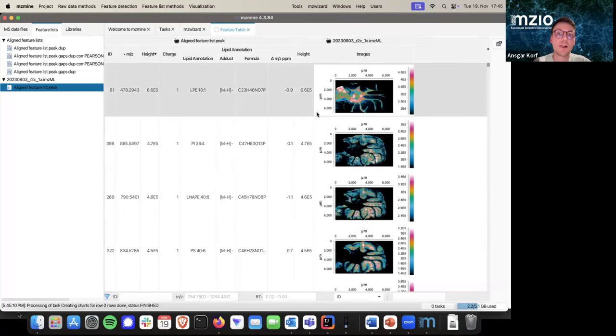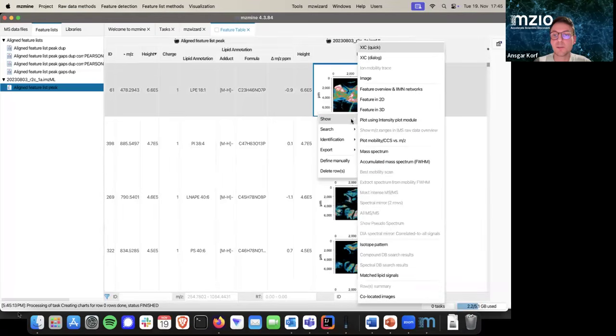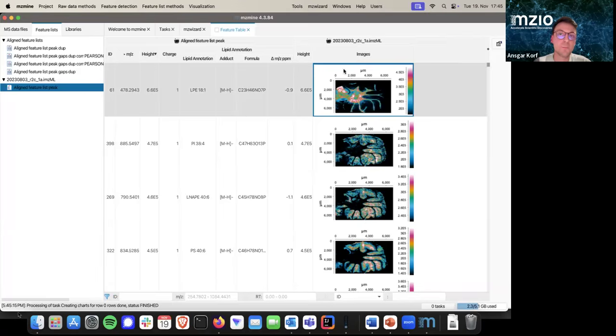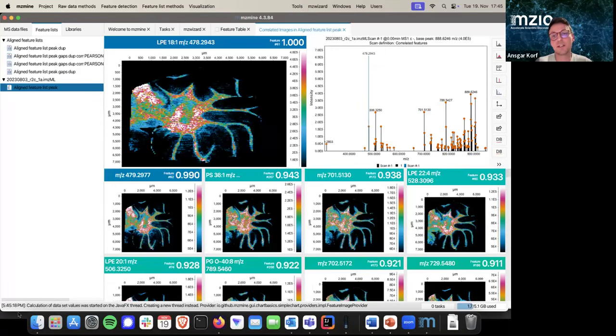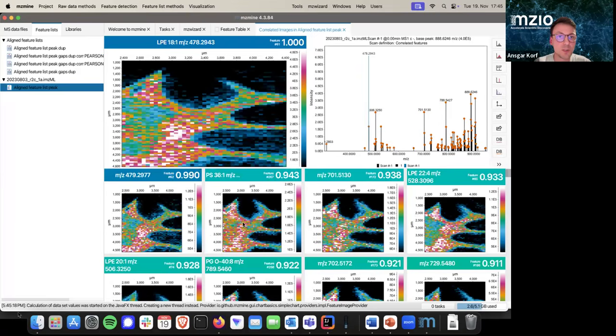And if I now right click on one of these images and say co-located images, then I get the viewer with all the co-located images for the selected one. And these plots are synchronized. So if I zoom in, I can zoom in all the plots at the same time and really compare the different ion images.